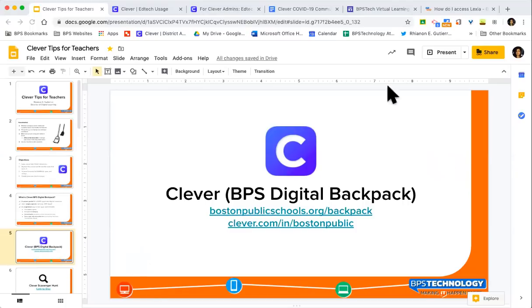And we have some comments in here about some of these apps I mentioned, like Sora. Sora is a great app. Everyone in BPS has access to that app. So if you're looking for some library books, Sora is definitely a great app for you to check out. So thanks for mentioning that.